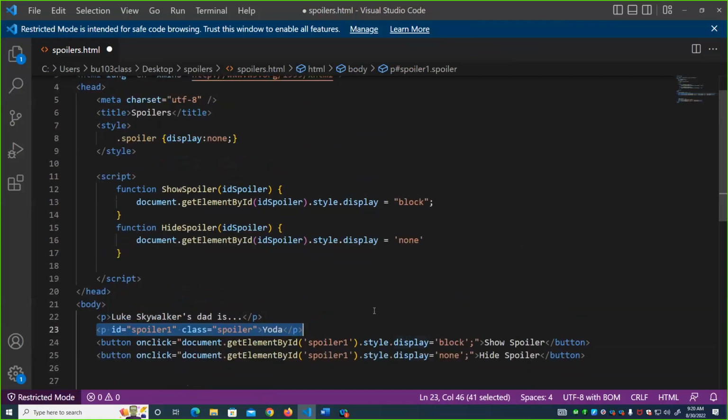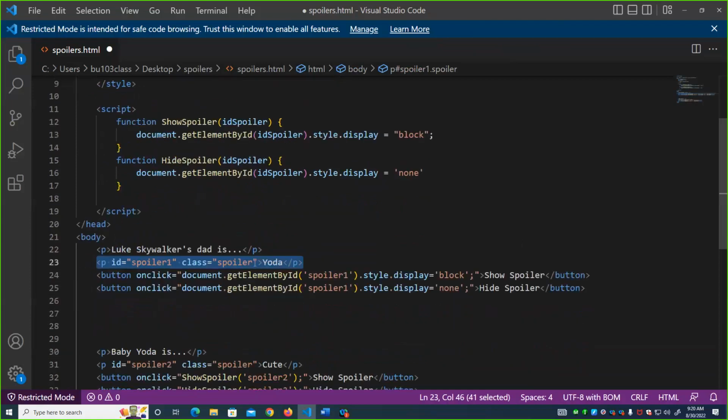All right. Are there any questions about how I can make this paragraph appear and disappear using this JavaScript associated with these two buttons? Any questions?